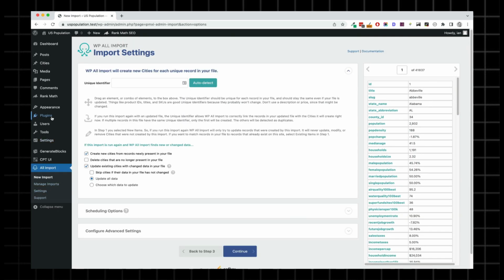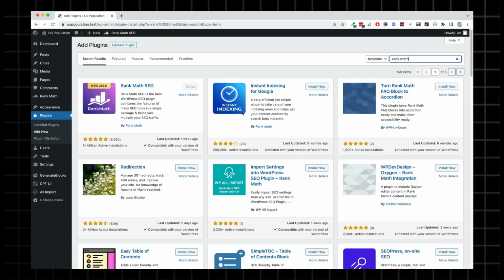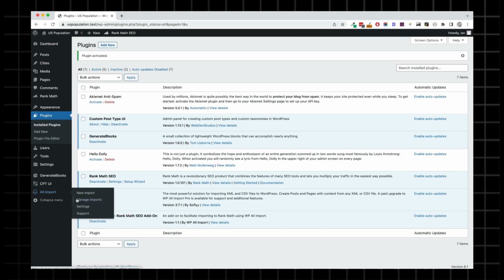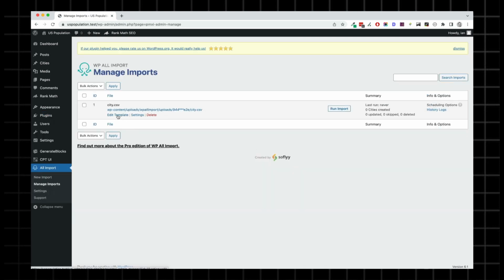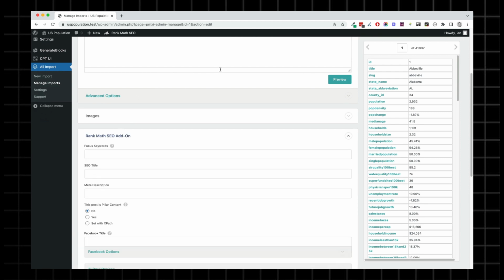All right. Go to plugins, add new. Need Rank Math. Need the Rank Math WP All Import extension. This one. Because we need to save some of these settings so we can set the title, the SEO title in that. So I'll activate that. Go back to manage imports, edit template. Now we've got this option here. So we can set an SEO title.